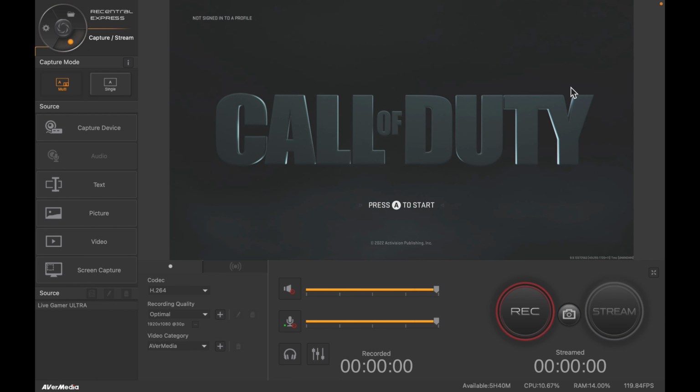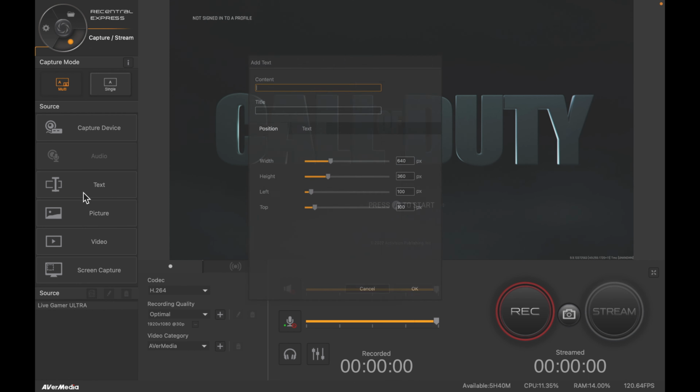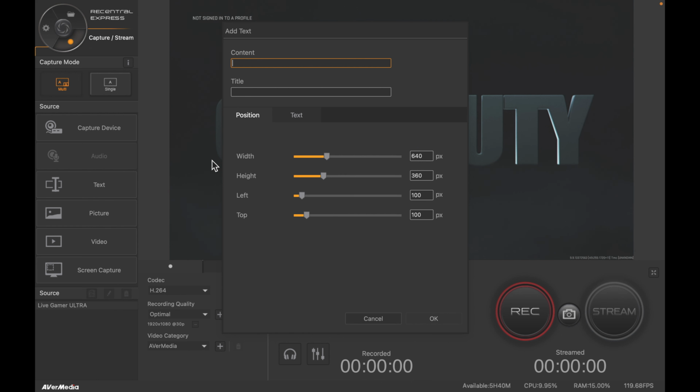You can play around with it as you want. Next thing you can do if you want to add this is text. You can also add text. So let's say, for example, you are streaming on Twitch, and you want the viewers that come into your live to be able to know your Instagram account. So what you can do is you can put in your Instagram.